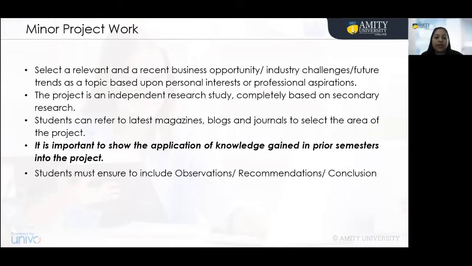So you just select any area of your choice and try to identify what is going on in that area. You can talk about a recent business opportunity or any challenges that the particular industry is facing overall. You can talk about the future trends which will shape up the economy or the business, or you can pick up any topic which you want to explore or gain knowledge in.